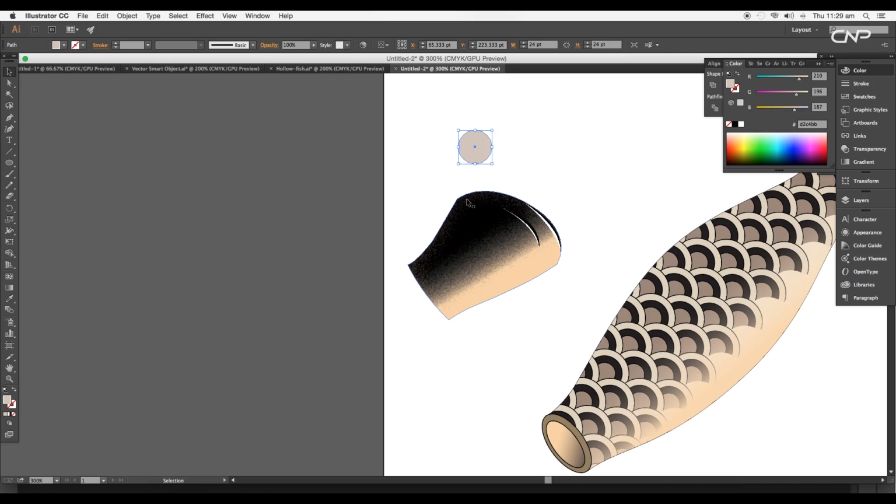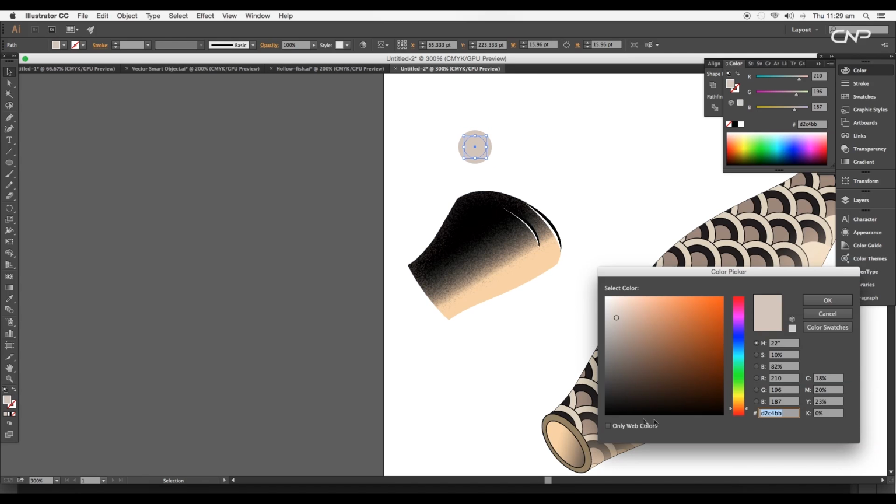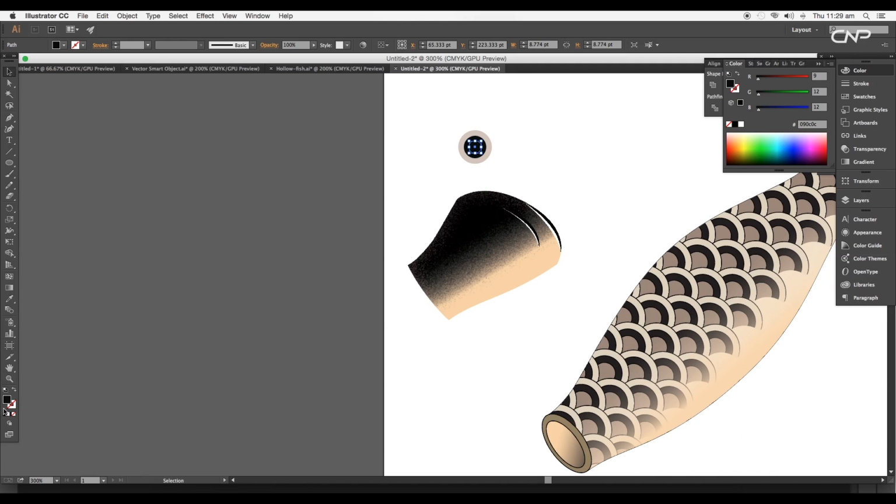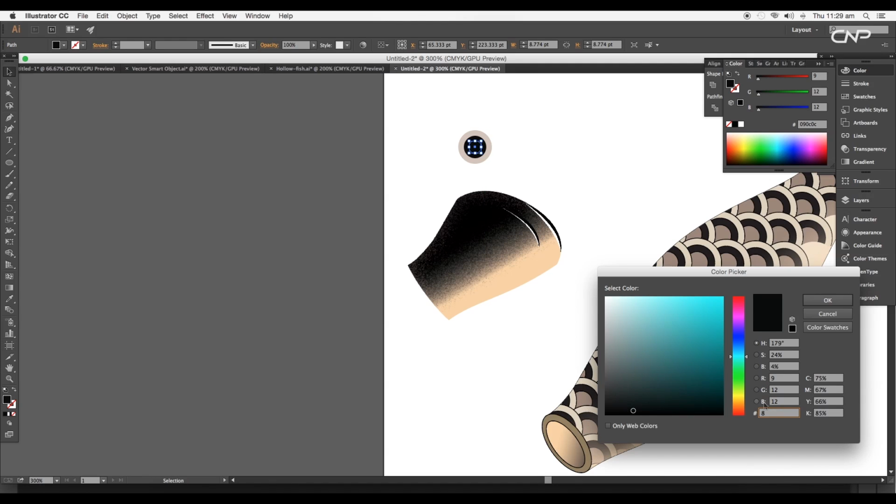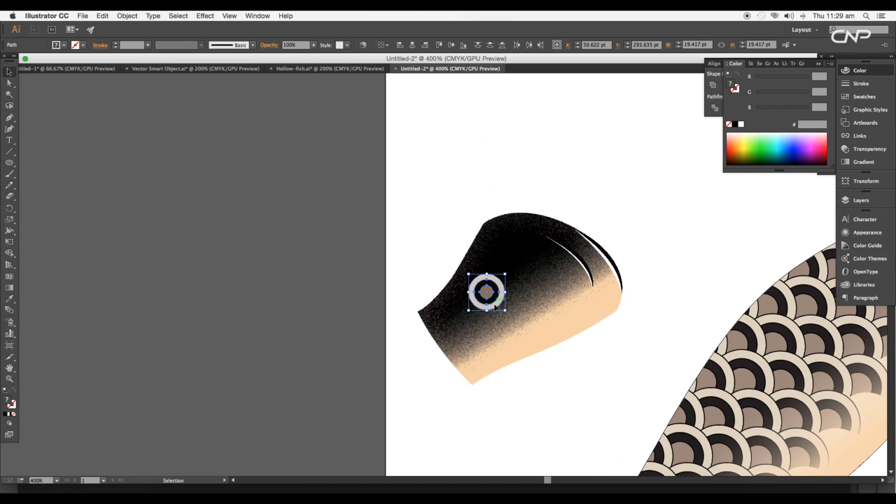#D2C4BB color code. Create one more duplicate for the iris. Give the color code #090C0C. And the last circle for the pupil, give the color code #8C6E4D. Now place the eye to its proper place.